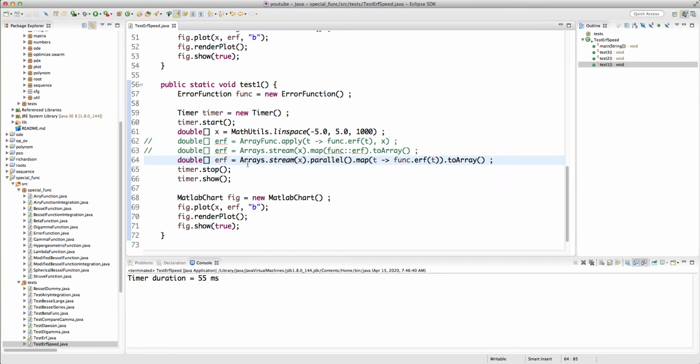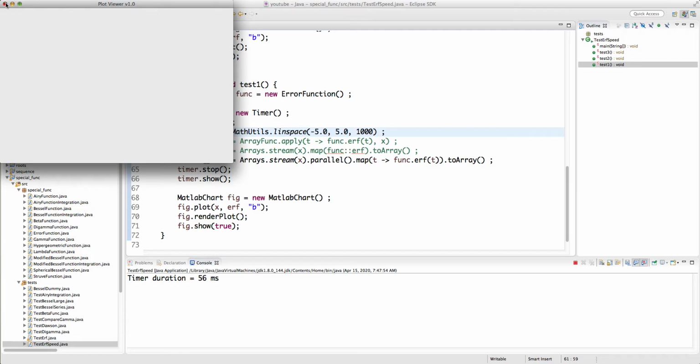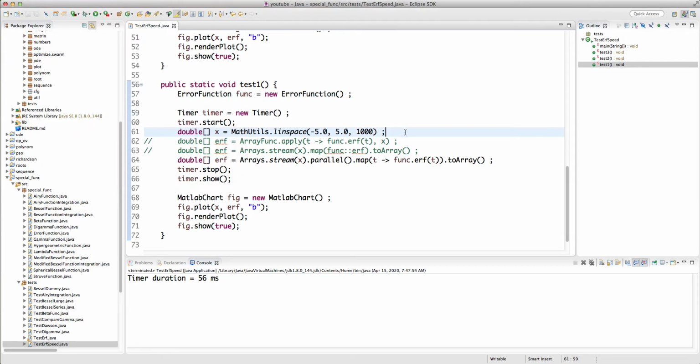Now, what we expect here is that this parallel stream should add computational overhead to do the splitting and then merging. And because the size of the array is small, we should actually see a worse number than 56 milliseconds. So in this case, it's not that much worse. But let me run this one more time.